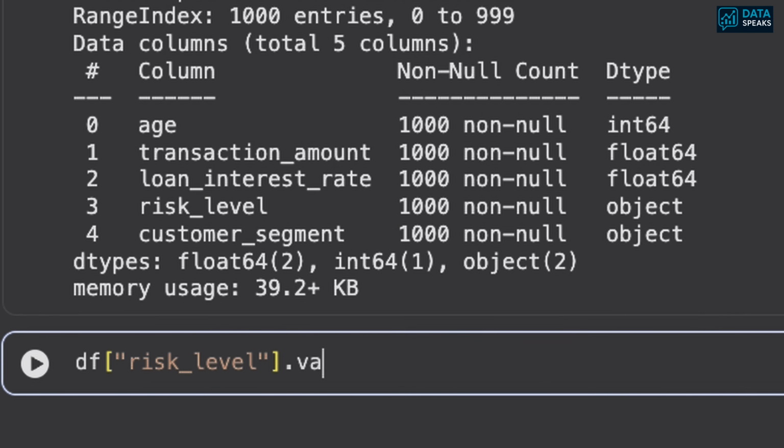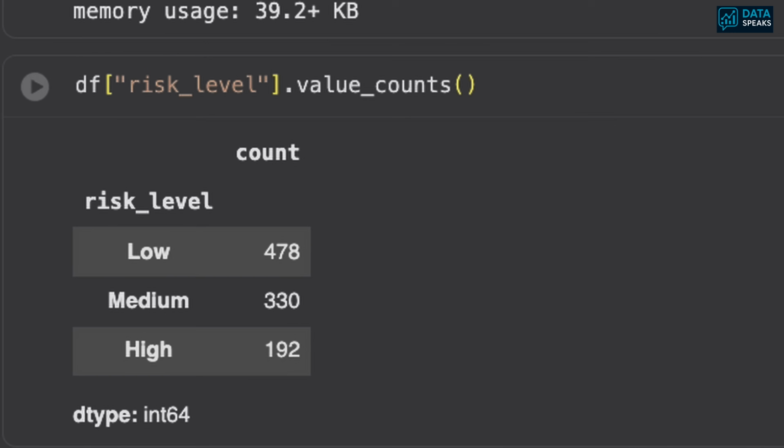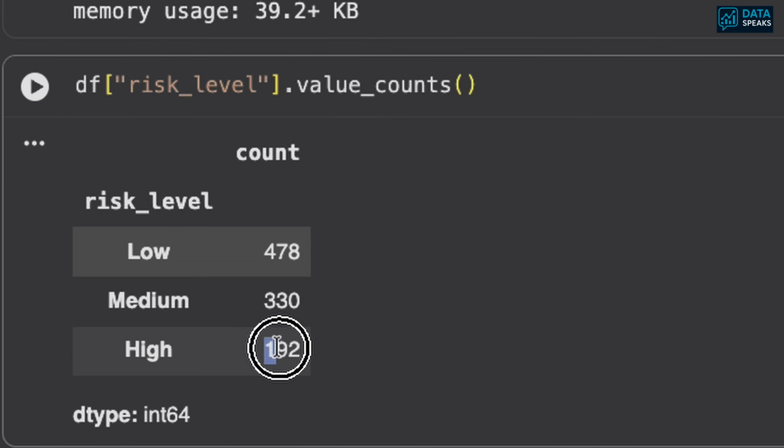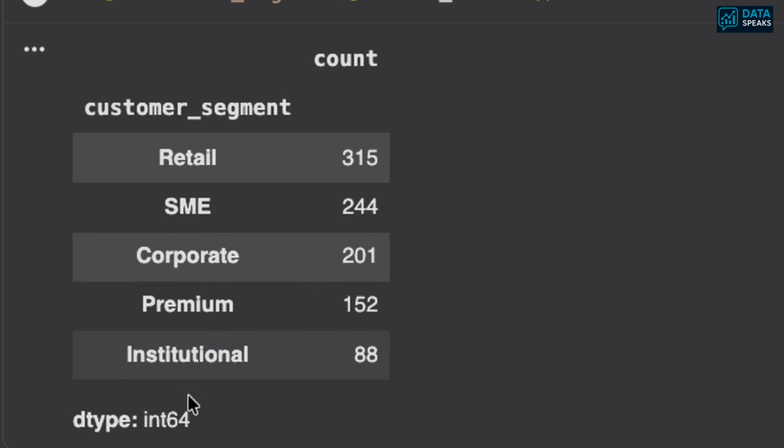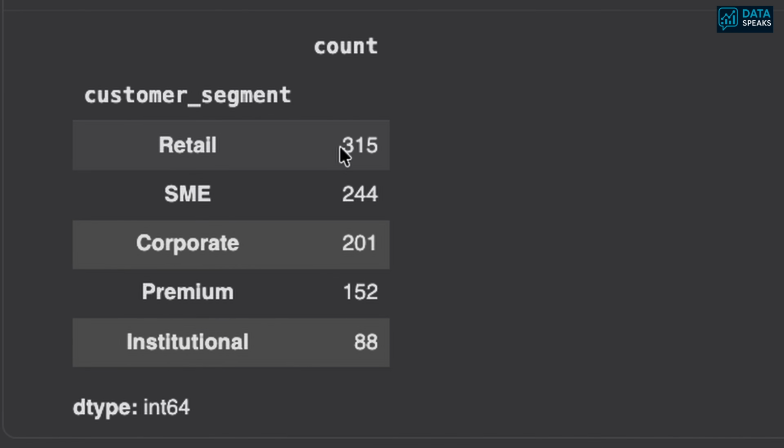If we want to quickly check the different categories of risk levels in my data, we can simply use value counts. If you check that, out of 1000 records I have low at 478, medium at 330, and high at 192. In this data we also have customer segment. If we quickly want to check the values of customer segments, we can do value counts and see that we have retail with 315 records, SME 244, corporate 201, premium 152, and institutional 88 in the customer segment.